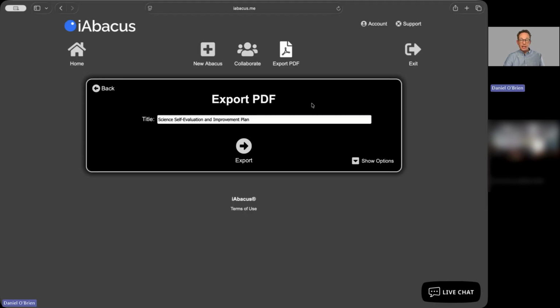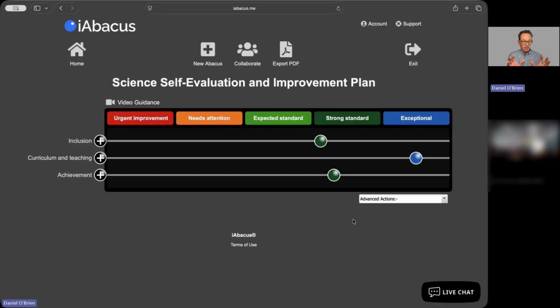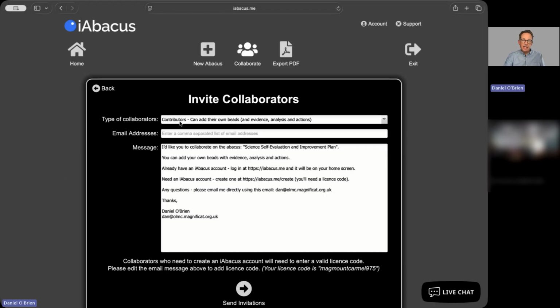Now, one thing that you will probably be expected to do is to share this with senior colleagues in the school, okay? Because this is your abacus, and let's just get this straight, no one can see it until you share it. There is no member of staff watching you self-evaluate. Nobody sees your abacus until you share it, either as the PDF or go up to collaborate here, click on collaborate, and then invite someone to your abacus. So probably your head teacher, probably your senior colleagues.